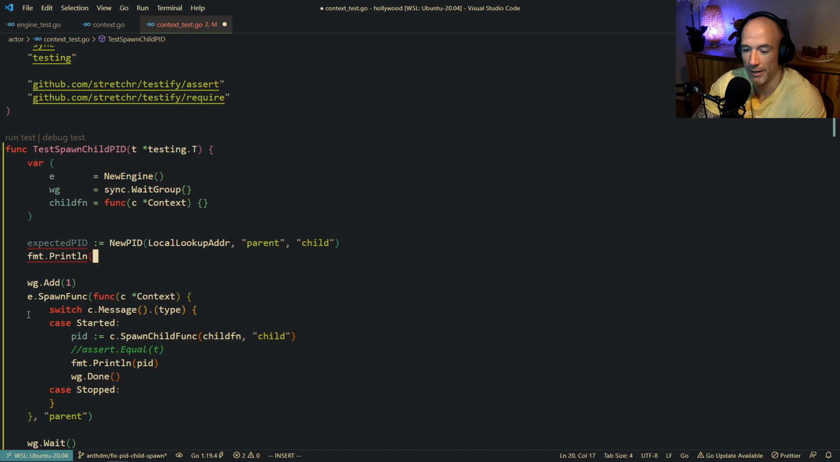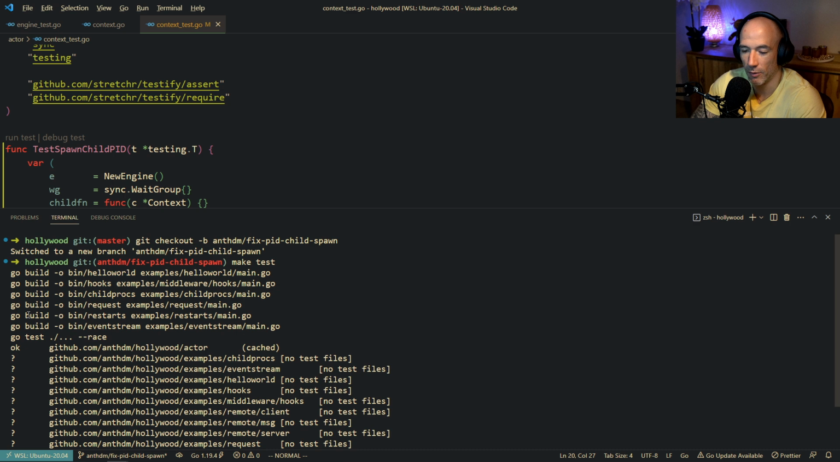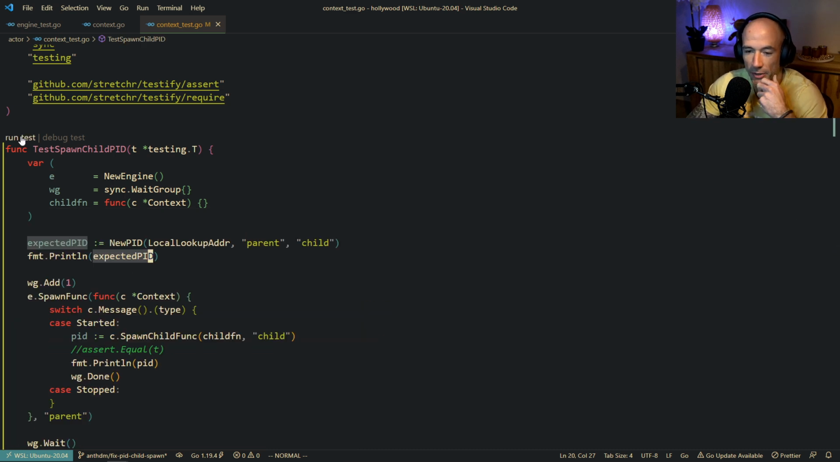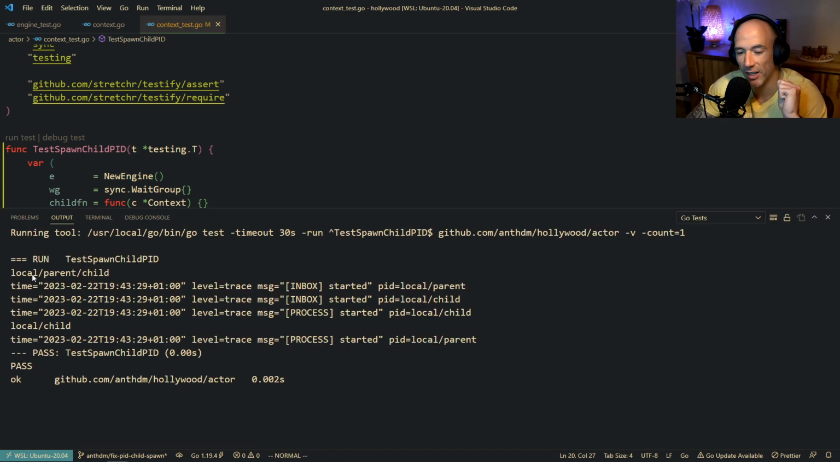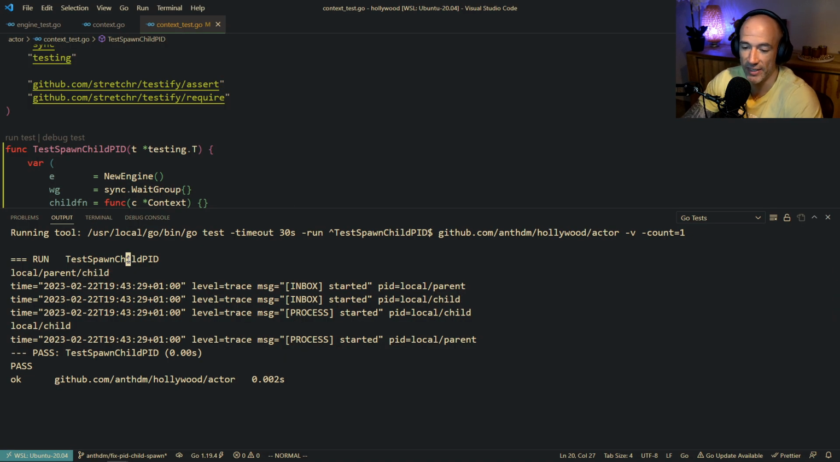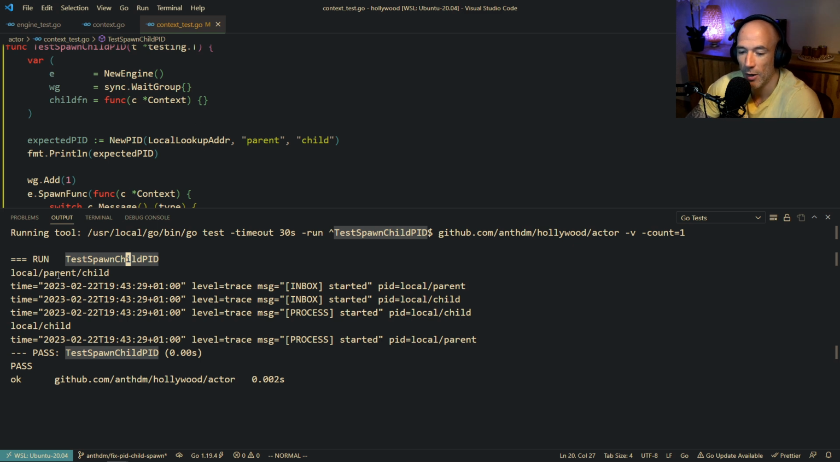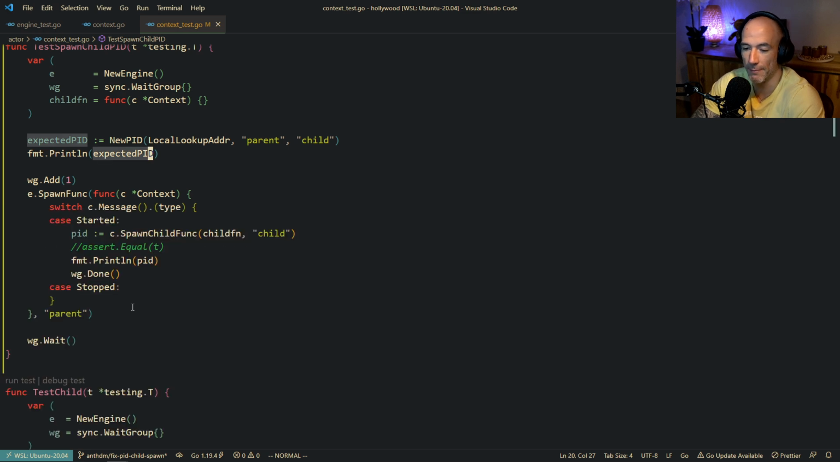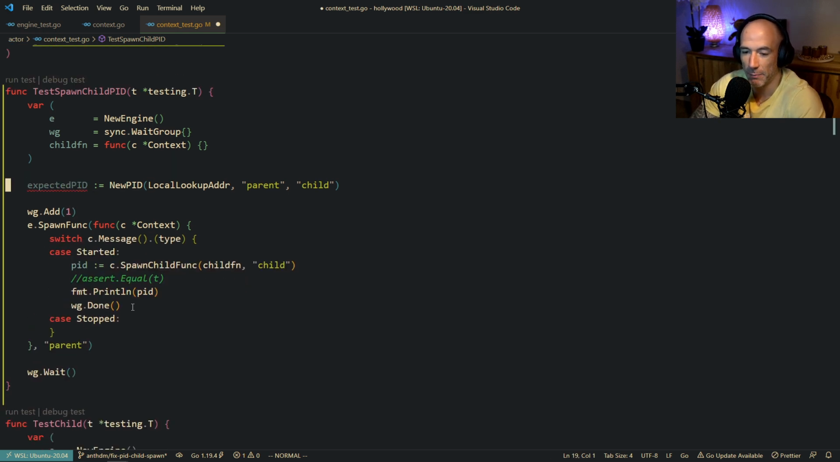fmt println expected pit like this. So if we test, we're gonna see this is the expected pit. Local parent child, right? If we look back here, we're gonna expect server foo, not address foo, but address server foo, because foo is a child of server. That makes sense, right? So that's the same shenanigans here. We're gonna have local parent child instead of local child. That's what we want. All right, so that's the expected pit.